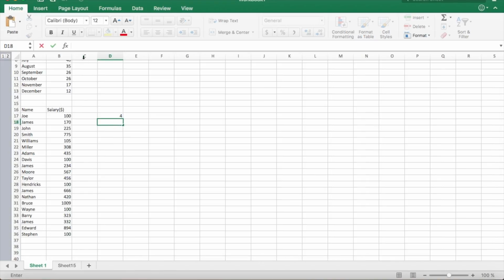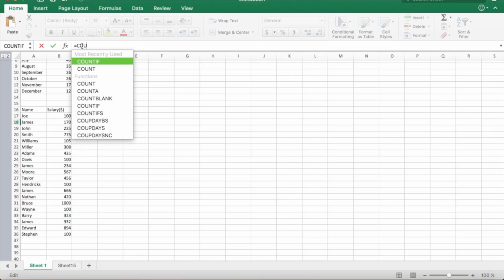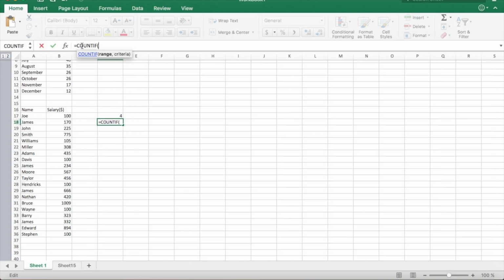Now, to see how many times the number 100 appears, we write equals COUNTIF, write the range A16 to B36, comma, 100, close parentheses. 100 appears 5 times.